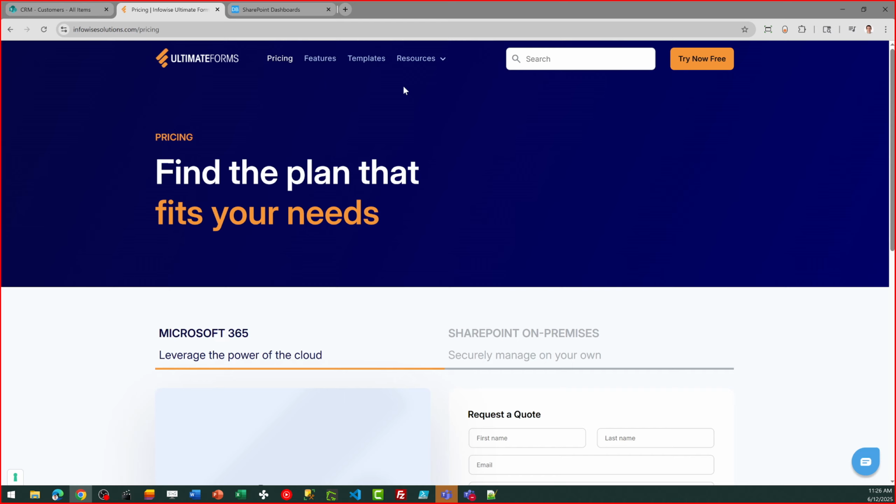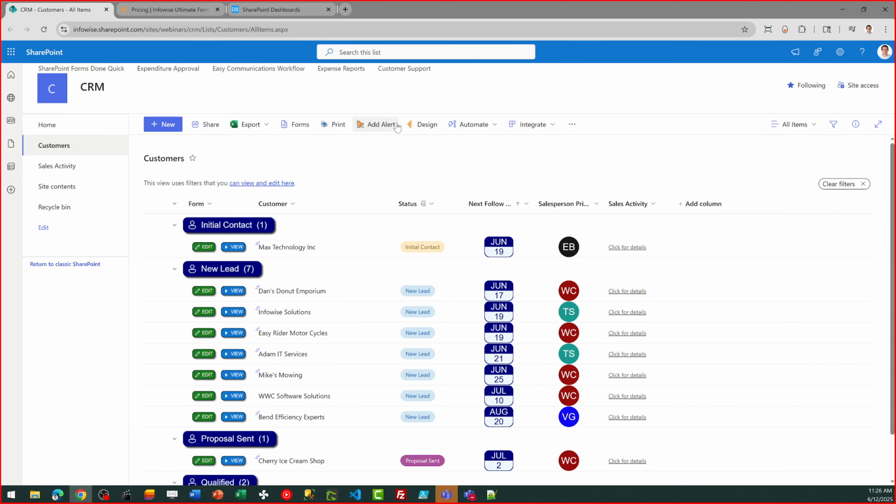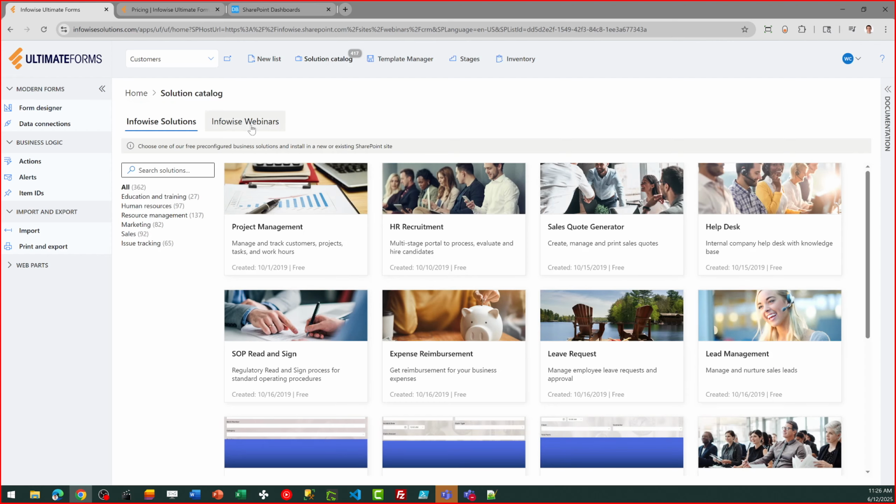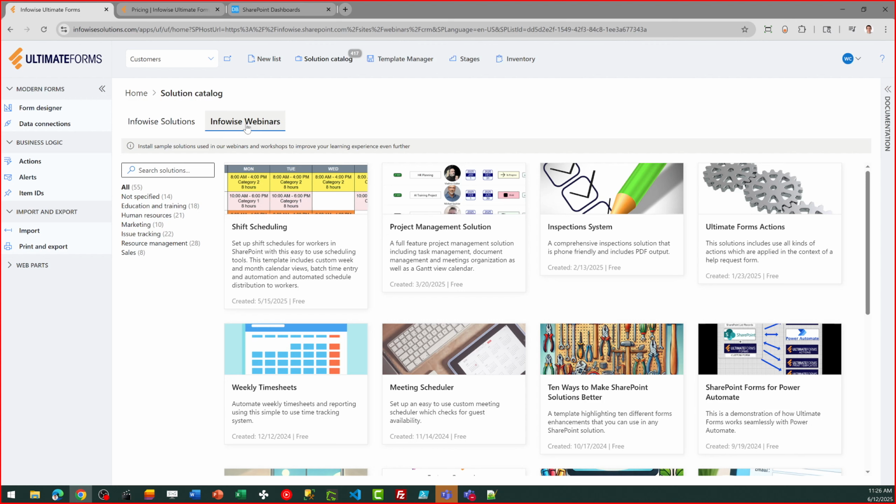So if you look through our templates, you're going to see that there are, in fact, hundreds of different options available. So this is kind of the tip of the iceberg, if you will. If you go in our solution catalog, you can see that we have, according to this, 362 different solutions. There are 55 different webinar solutions.